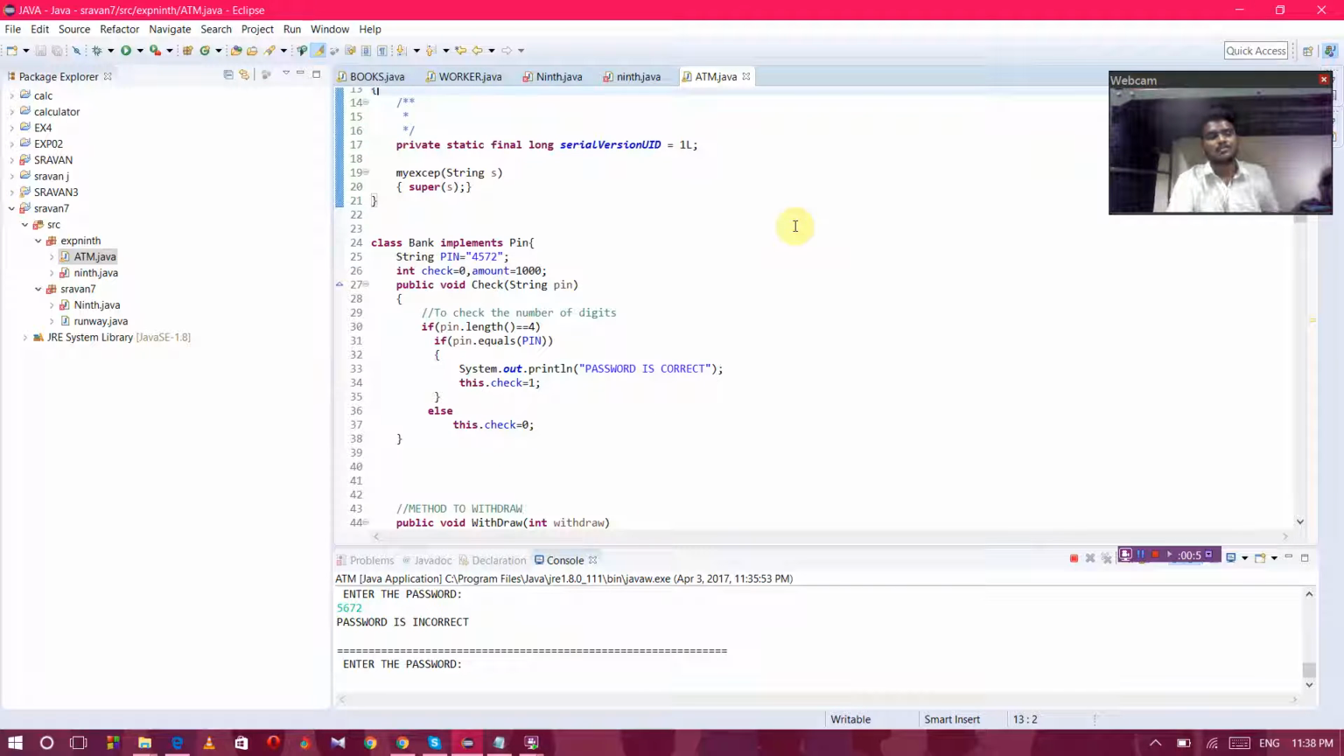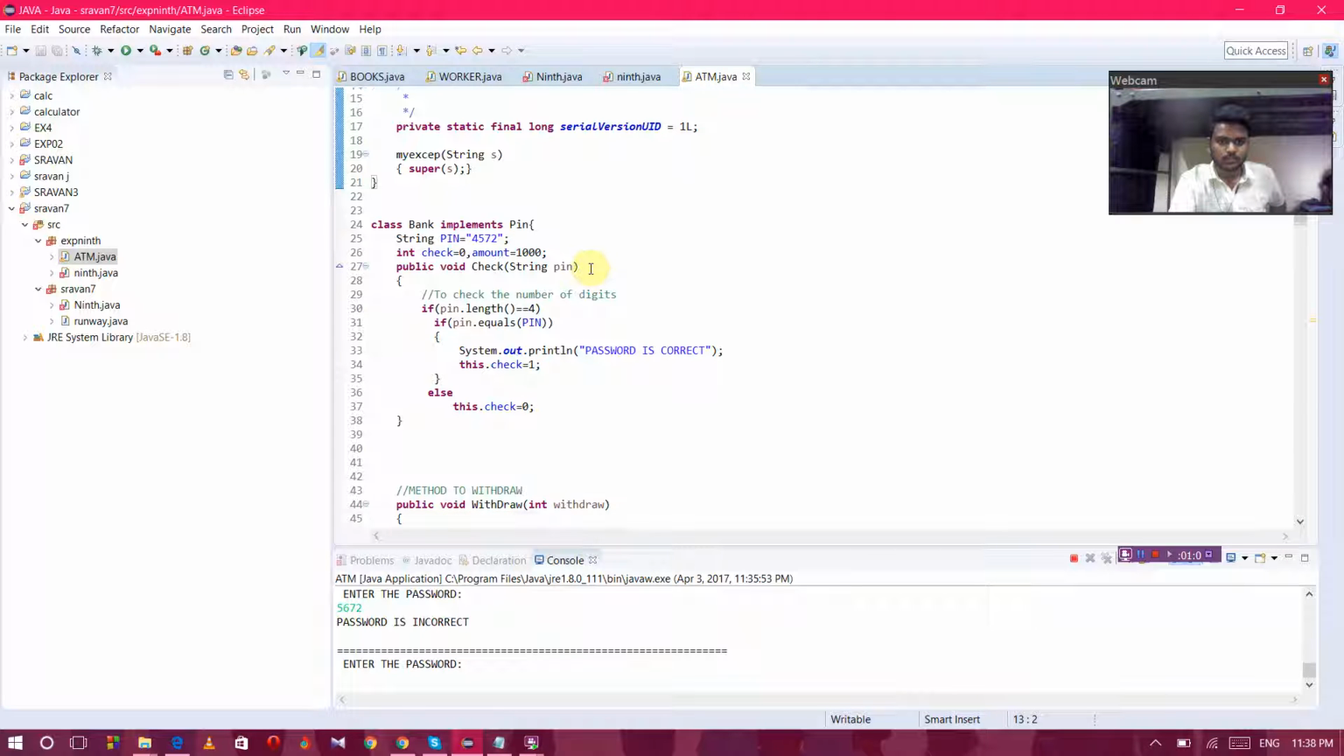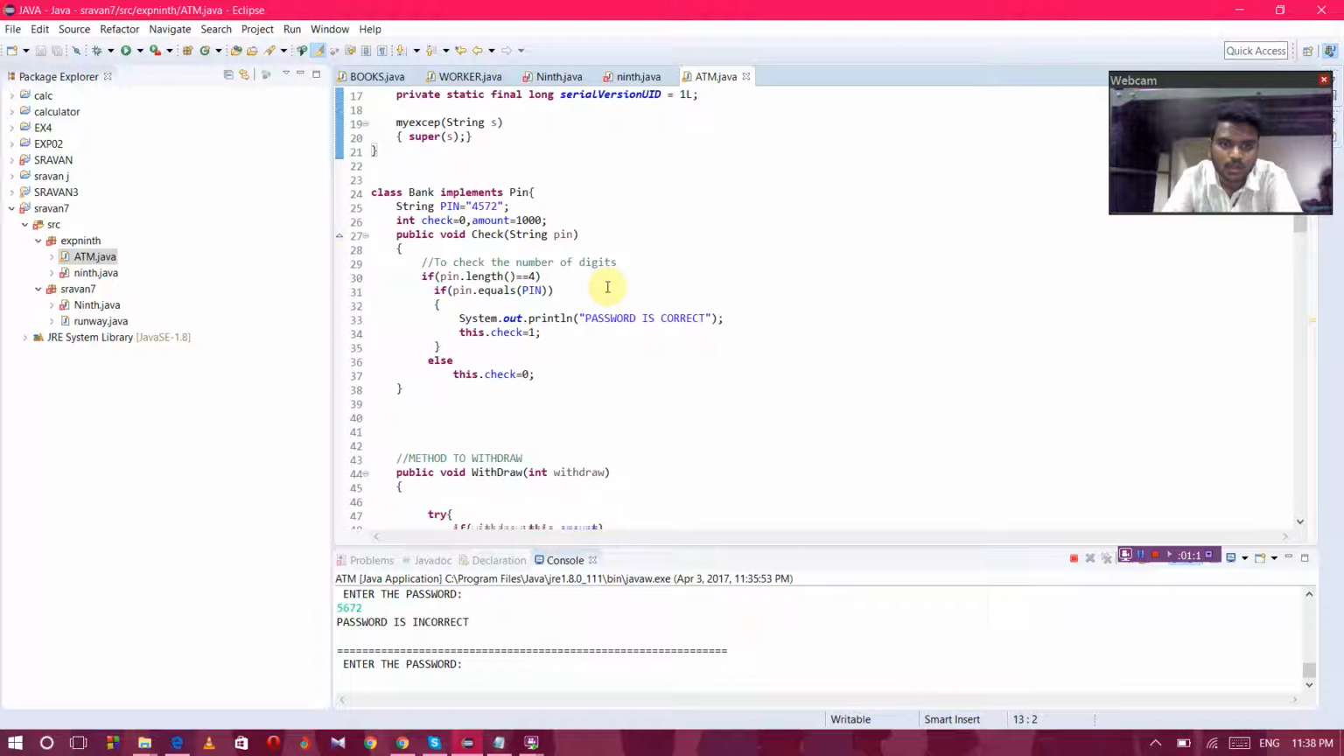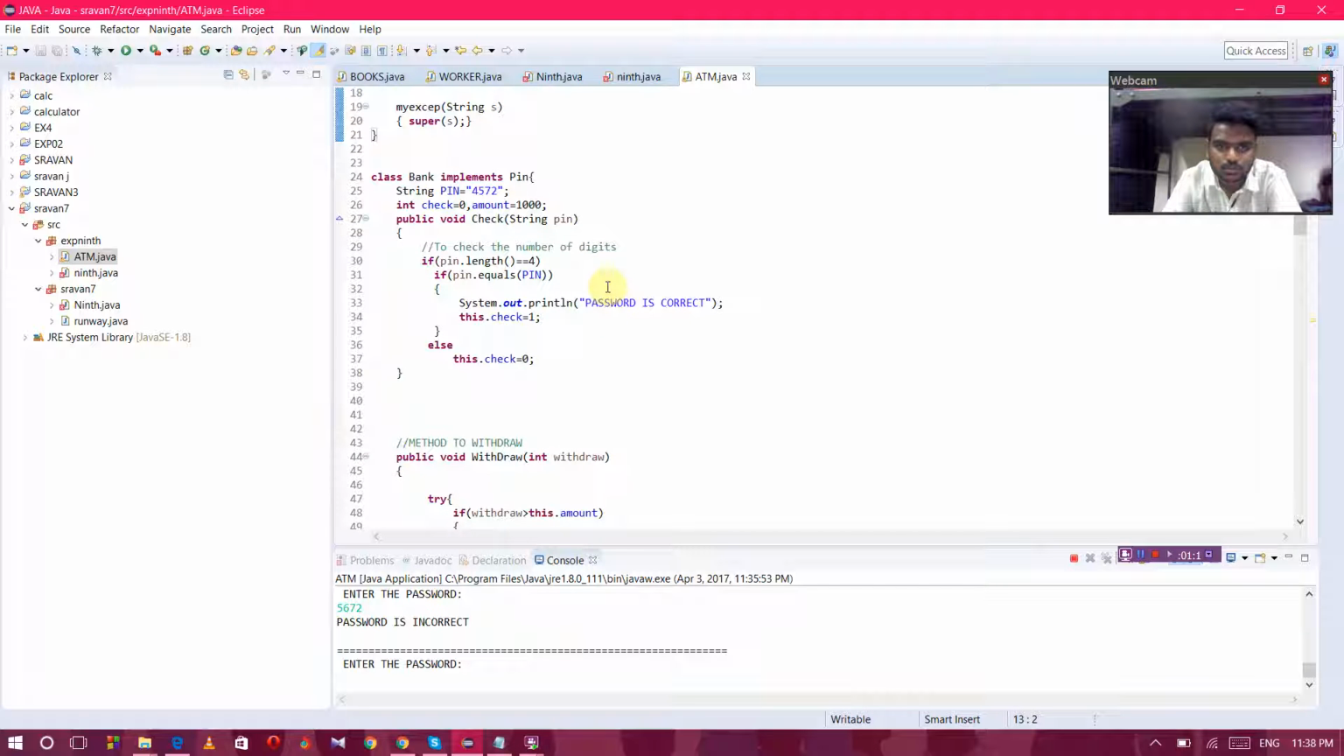Here I have created a class which implements the pin, and when the pin is 4572, then it continues to the next operations. If the pin is wrong, then the output will be wrong pin. The basic amount in the account is 1000 rupees, and if the pin length is equal to 4, then pin equals pin. If the pin length exceeds 4, then it is considered as the wrong pin.